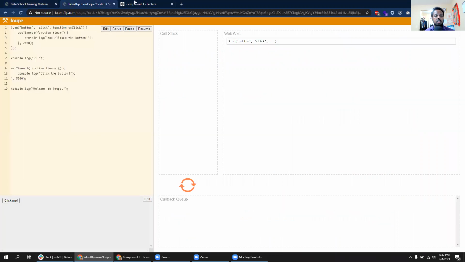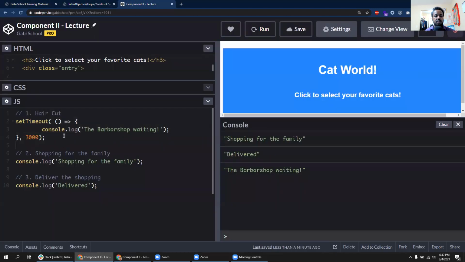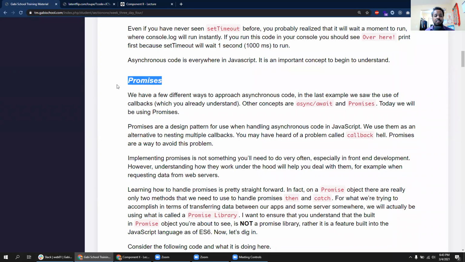So for example, we just said the barbershop said, "Hey, you have to write down your name and come back later." That's a promise. The barbershop gave you a promise and said, if you come back later after an hour, you'll get your haircut. So basically, the concept of promises is just that.